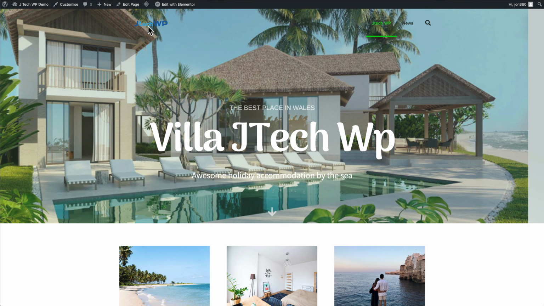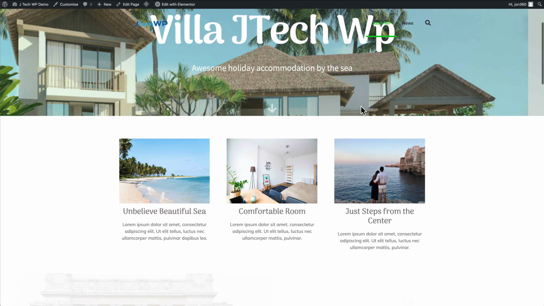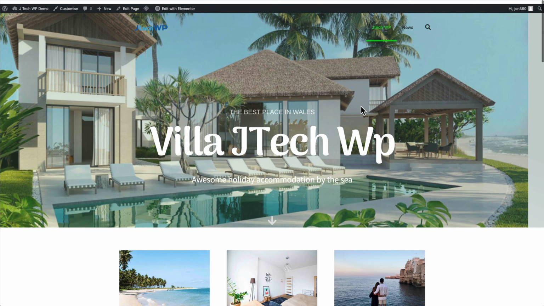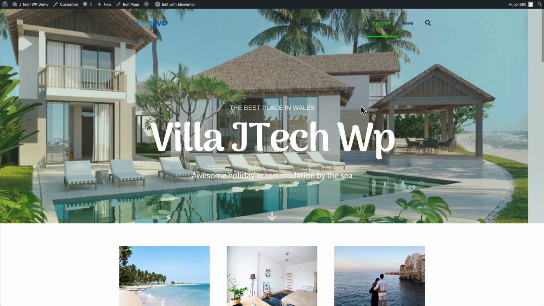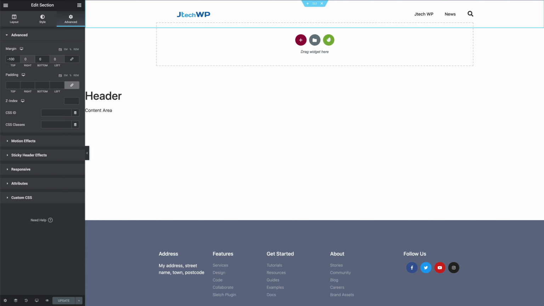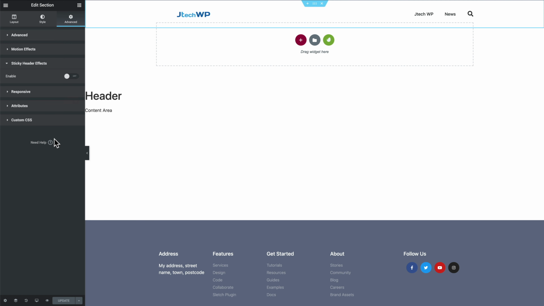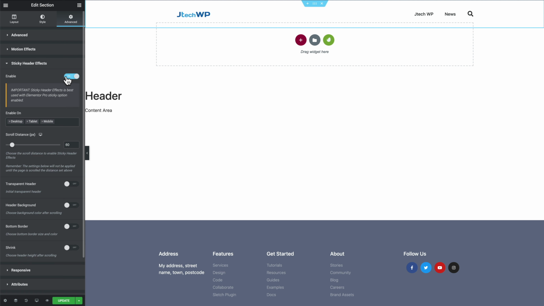Alright, so we now have a transparent header, but you see the problem now is it's quite hard to read. So to fix that we can go into sticky header effects, enable. You can enable it on desktop, tablet and mobile. If you want to remove one, you can click the X, or if you want to re-add it, you can press mobile. And you can set a scroll distance, so 60 pixels, and then you can have the background fade in. So what I'm going to do is go transparent header.